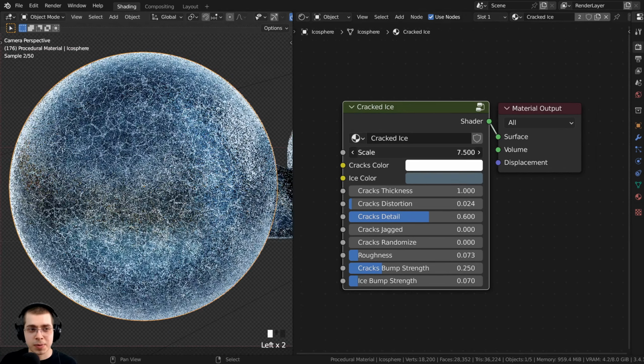We also have the cracks distortion, and we also have the cracks detail, and we also have the cracks jagged value to make the cracks really jagged and bumpy. Then we also have the cracks randomized, so you can just randomize that if you want to, and then we also have the roughness value to change the roughness of the ice, and then we have the cracks bump strength and the ice bump strength.